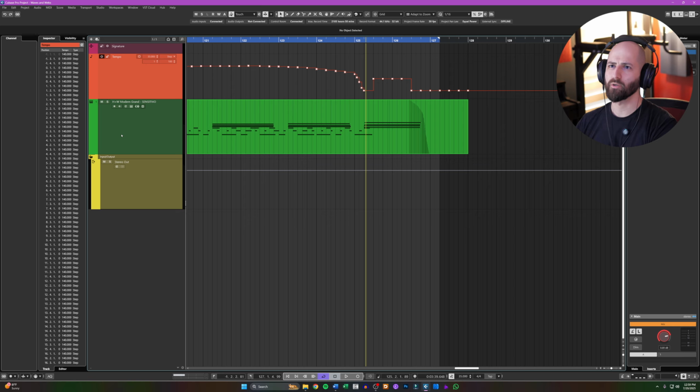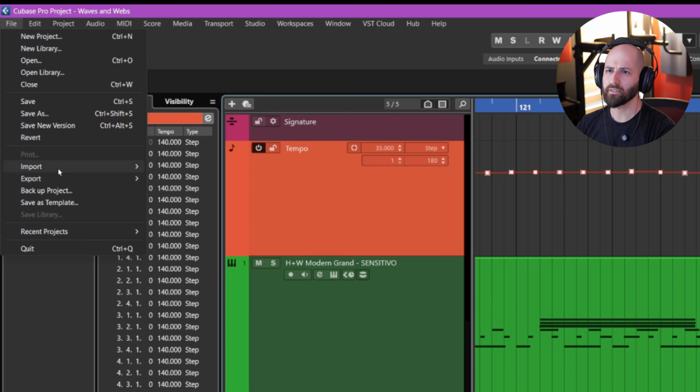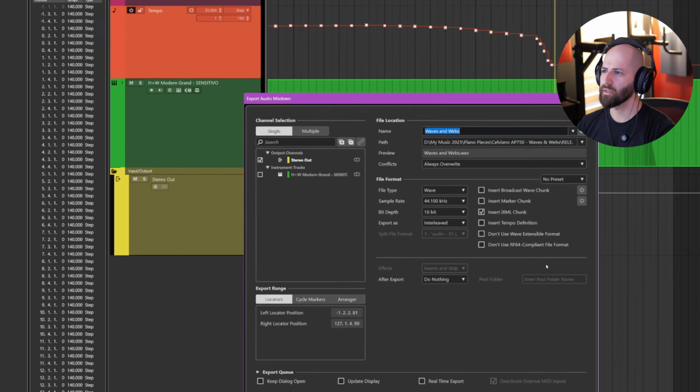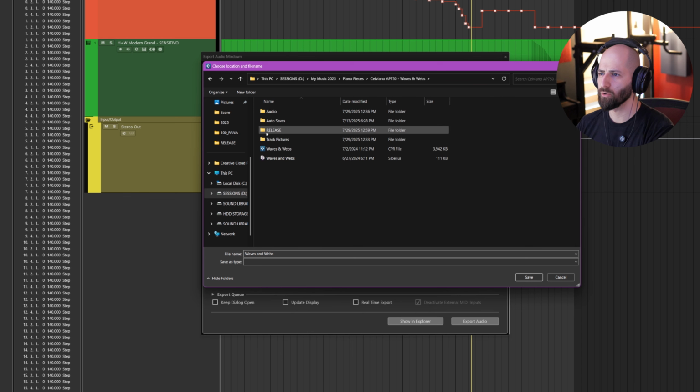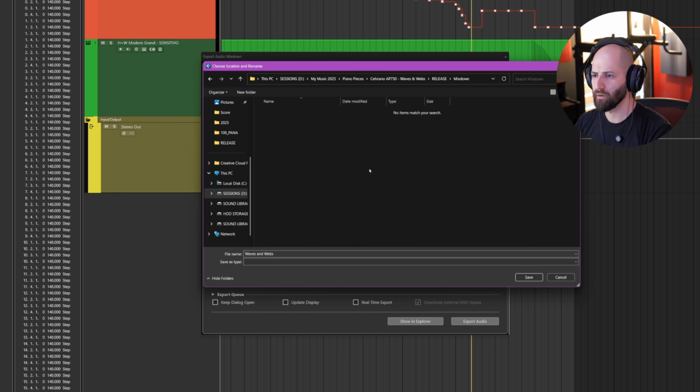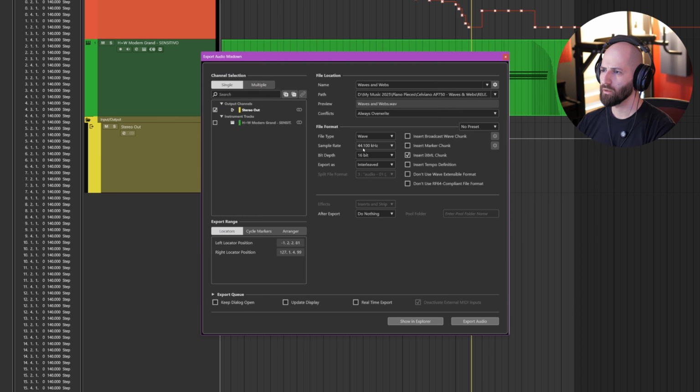Okay, time to export. So go to File, Export, Audio Mix Down. Let's go to the release folder that I created. Mix down. Save. And I want to make sure it's at 44.1 kilohertz, 16-bit. Those are the settings that all digital streaming platforms go with. And export audio.